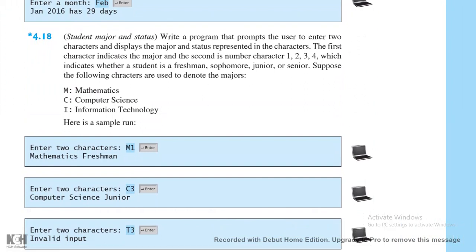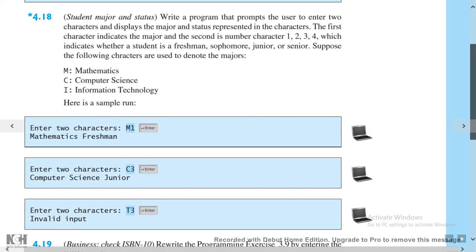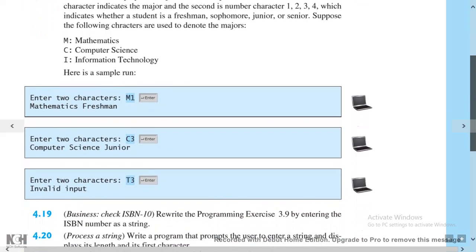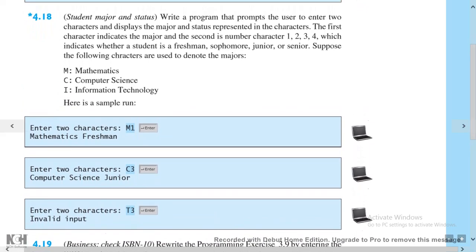We have to write a program that prompts the user to enter 2 characters and displays the major and the status represented in the characters. The first character indicates the major and the second is the number character 1, 2, 3, 4, which indicates whether a student is a freshman, sophomore, junior, or a senior. Suppose the following are used to denote the majors. Everything is clear here. There's literally nothing to explain.